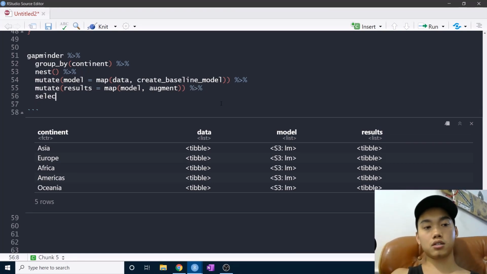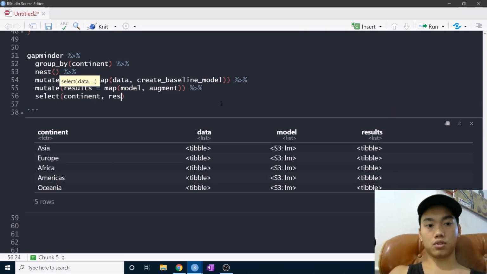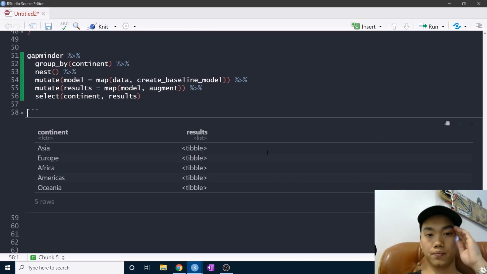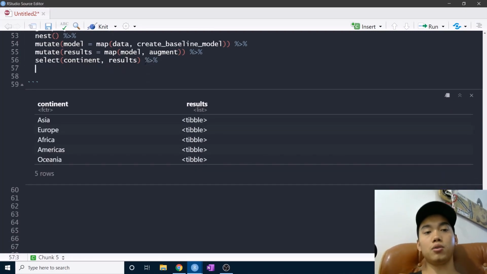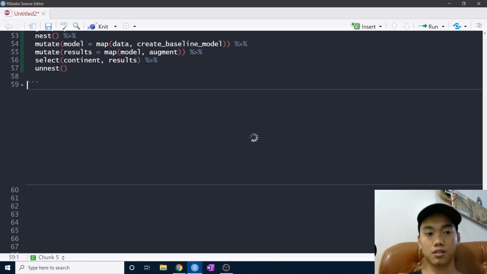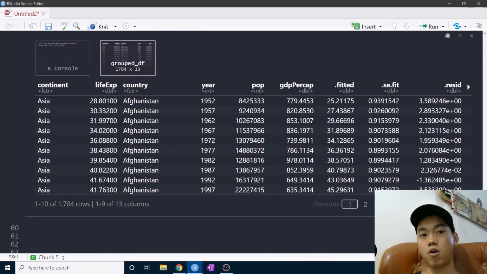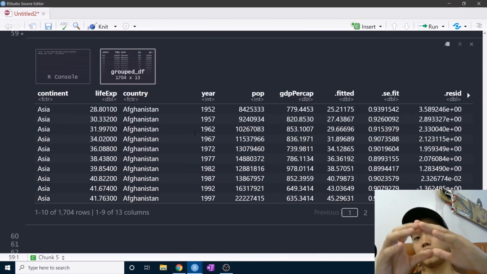So we're going to select continent and results. Once we have that, we still see that these things are still listed tables. Luckily, there's a simple function called unnest. So now we have all of these data sets that are just unnested, or kind of spread out.